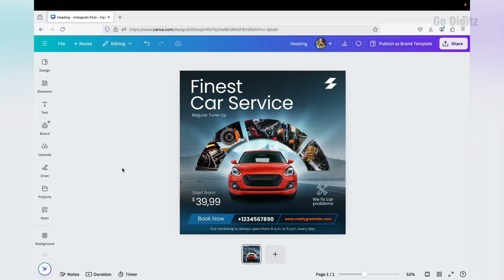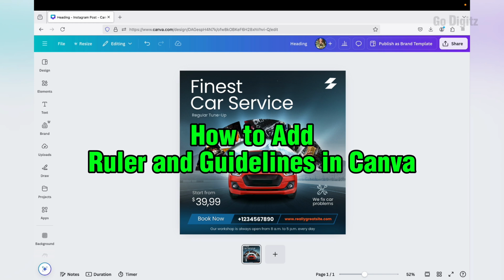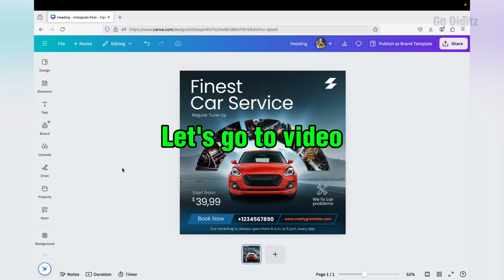In this video, I'm going to show you how to add ruler and guidelines in Canva. Let's go to the video.